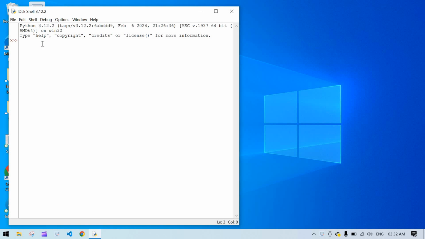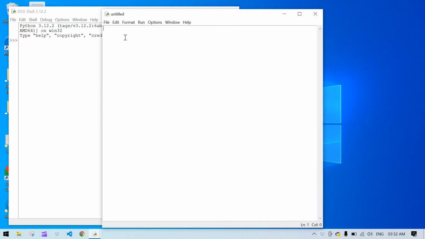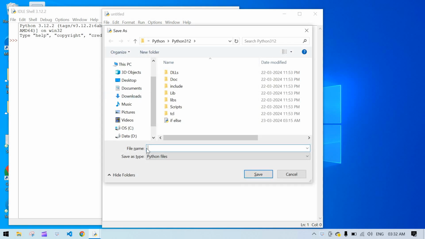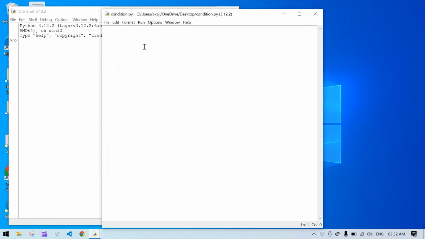So first open your IDLE shell and click File and New File, and Control S to save this file. Here I'm going to save this file on the desktop. Here, condition, and click the save button, and here I'm going to add a variable a and I'm going to assign 10 here.